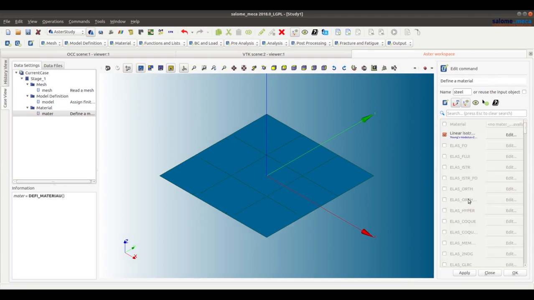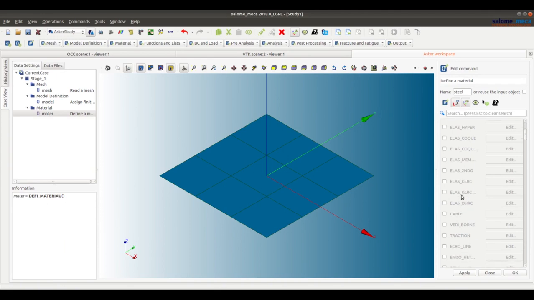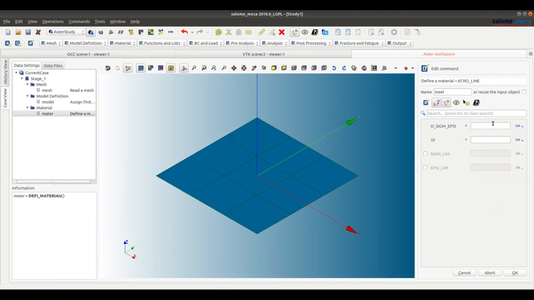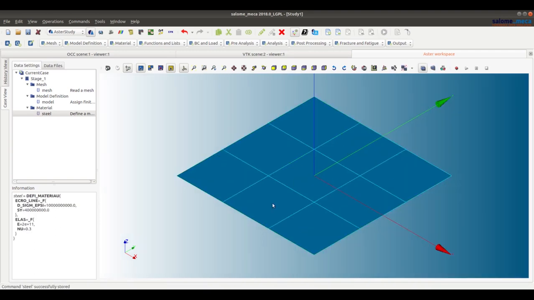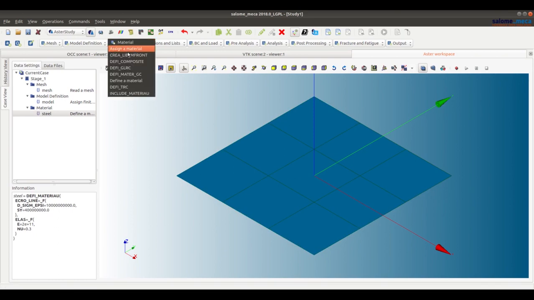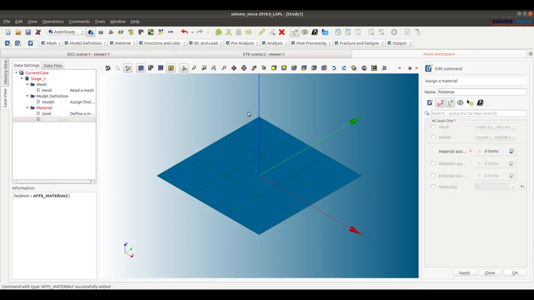We also need to define the nonlinear part, which is defined by ECRO_LINE. Let's keep D_SIGM_EPSI as 1 exponential 10 and yield stress at 400 megapascal. We need to assign the material.